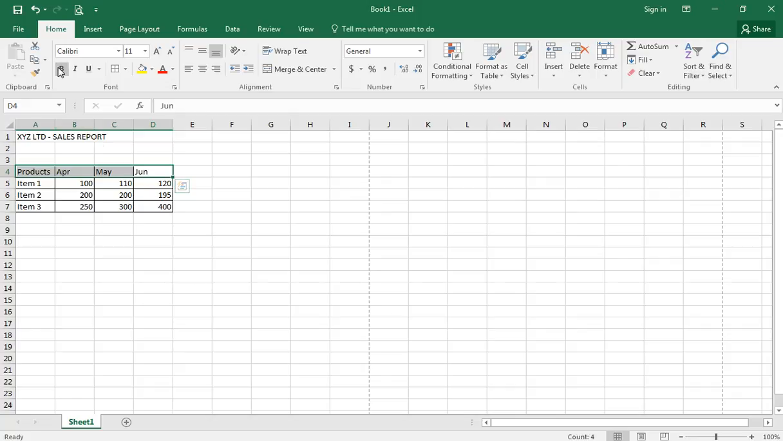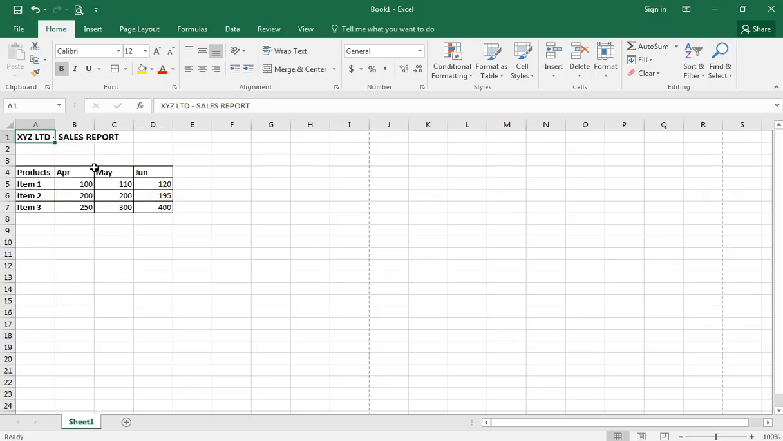I want these to look like headings, so I'm using this bold function. Simple. Now the company's name doesn't look like a report heading. If you refer to some reports, it must be eye-catching. To make it eye-catching, I'm making it bold and increasing the size a little bit.